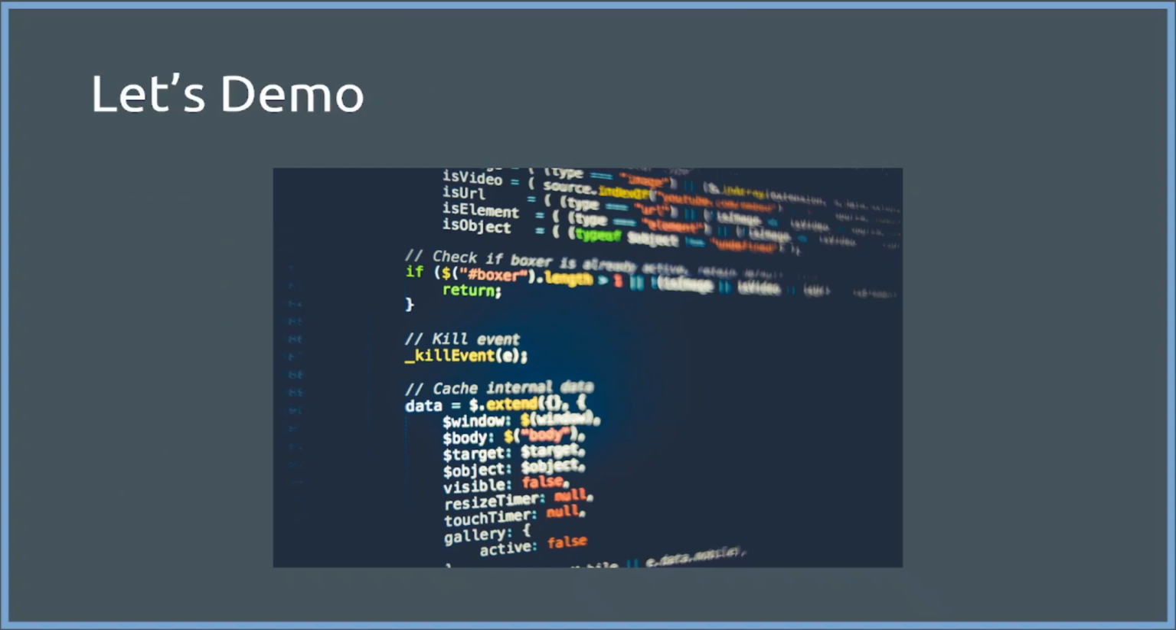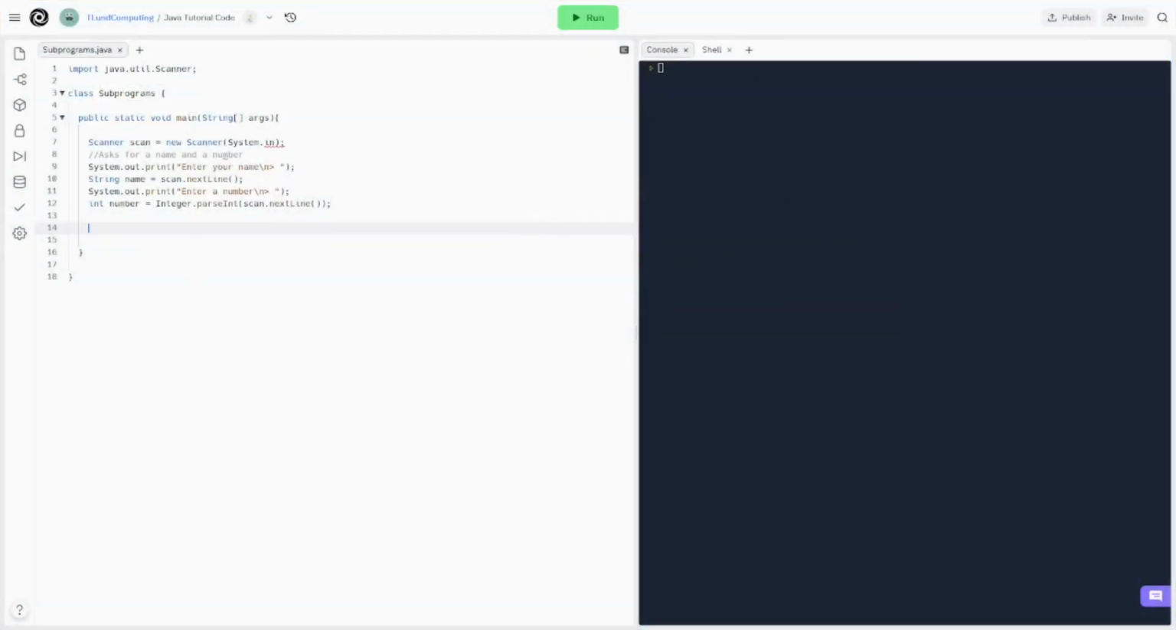Right, let's give this a demonstration and you'll be able to see how this works when we put it into real terms. Let's demonstrate how to actually use procedures and functions and create them in your code.